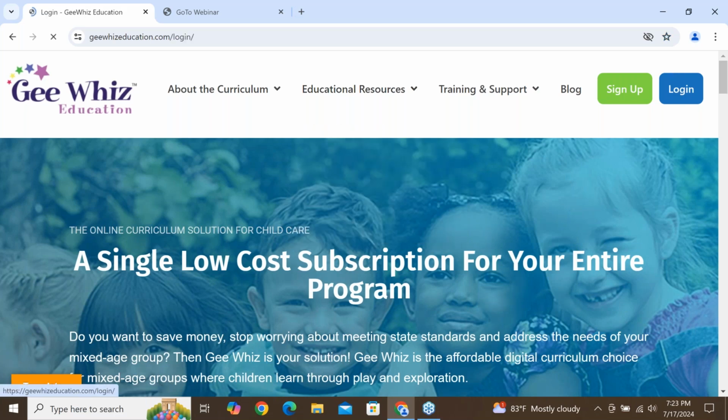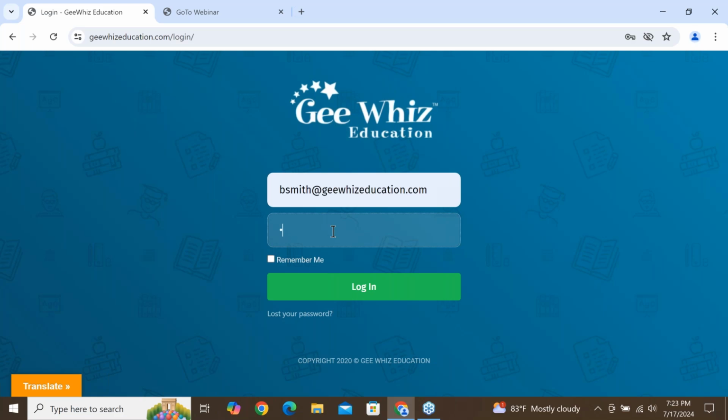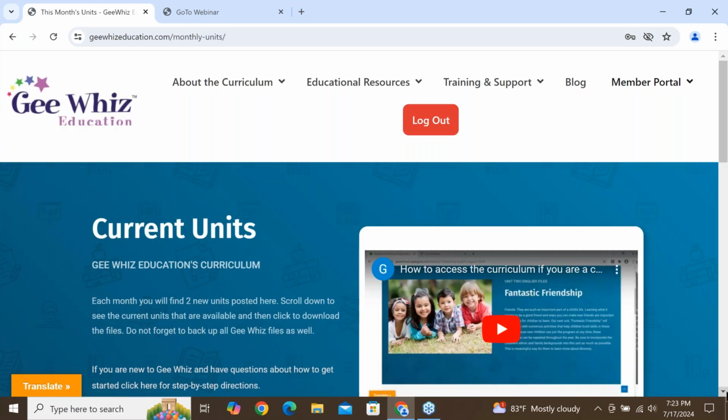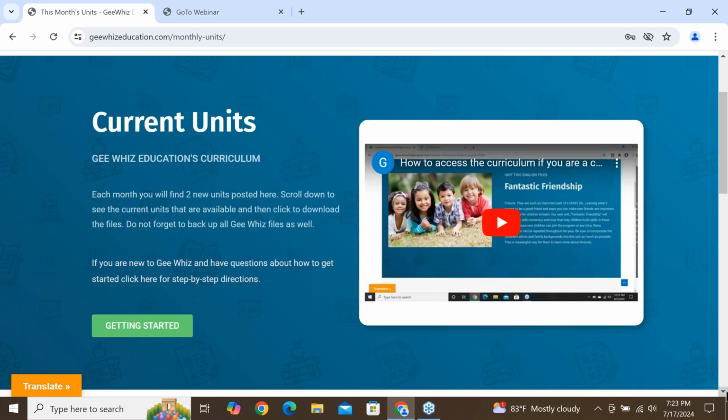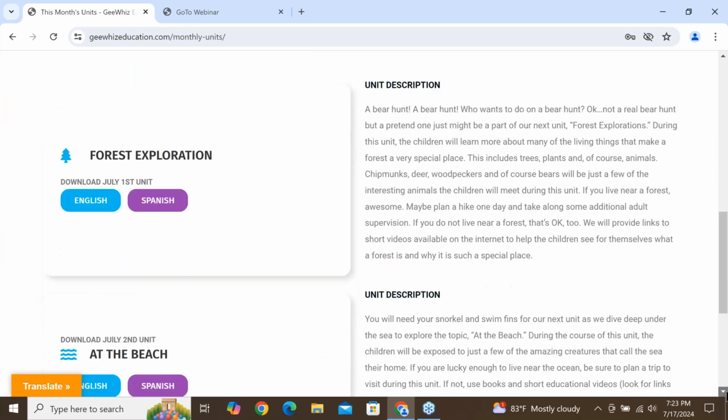Right now, what I'm going to do is log in and show you how easy it is to get to the curriculum. So let's see if I can type my password the right way, because I'm not the best at remembering passwords. All right, let's see. Am I in? And yes. All right, it's as easy as that. I've logged in and I'm going to scroll down and here are the July units. Forest exploration and at the beach.